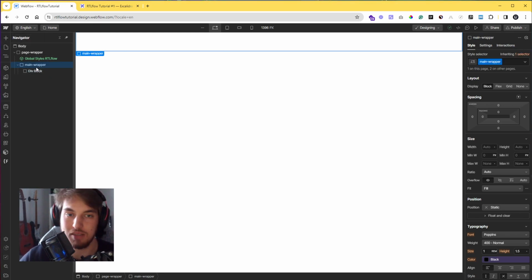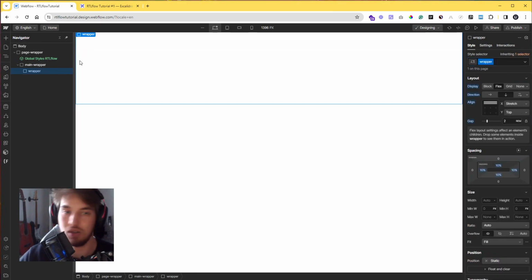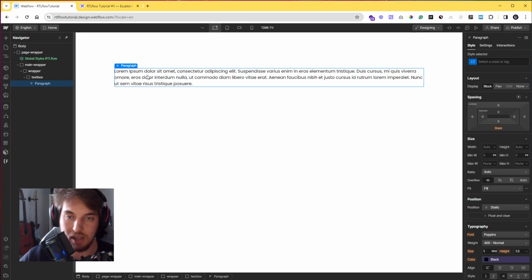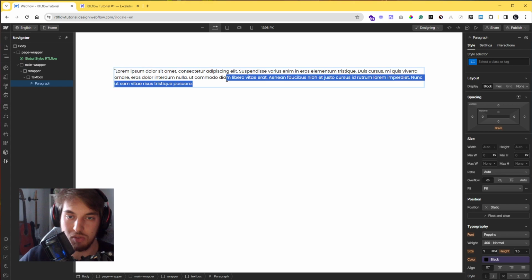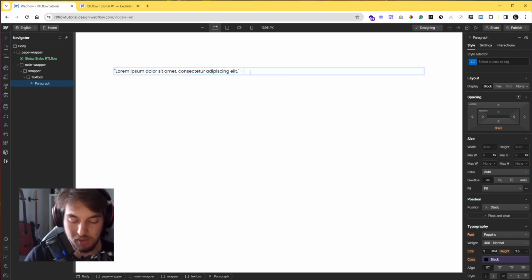So we have a main wrapper again. Let's add the actual wrapper again. There we go. Inside of this, I'm going to add a box, okay? And this box is going to be called a text box, and let's say we're going to have a quote inside of it, a paragraph, and we'll say Lorem ipsum dolor sit amet consectetur adipiscing elit. I don't know. Kung Fu Panda. There you go. Simple quote.